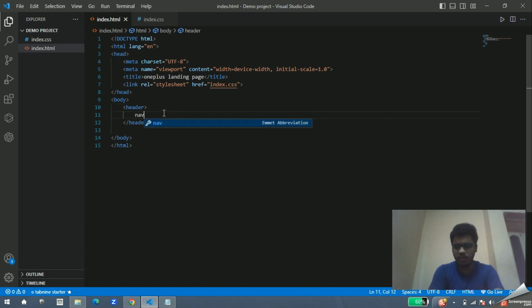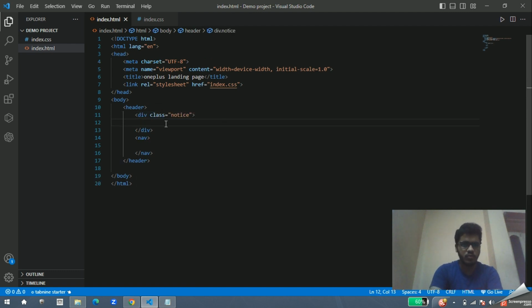So let's give the navigation settings now. And as you can see in the output, we had a notice section first. So let's create a division having class notice. Yeah, we have created it. In this we had a title saying that the sale is live. So we'll just have a paragraph over here: sale is live for Oneplus 11 5G. So yeah, after creating this header, in the navigation bar we have a lot of content to write.